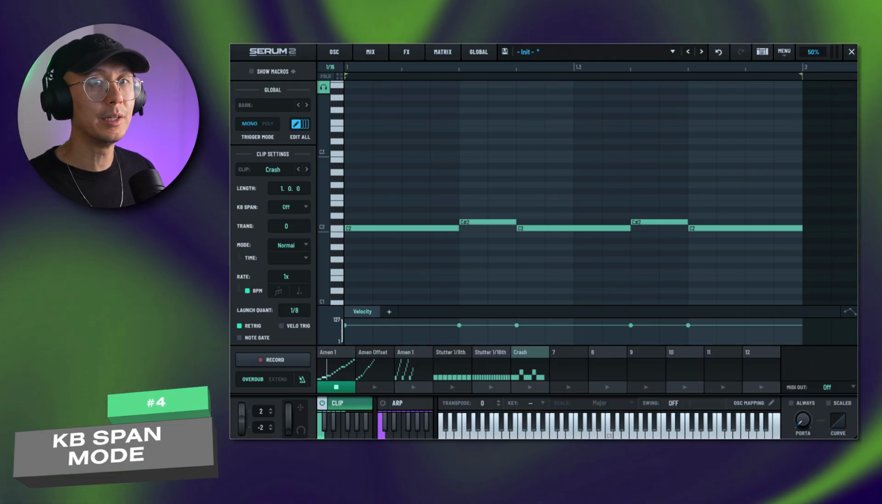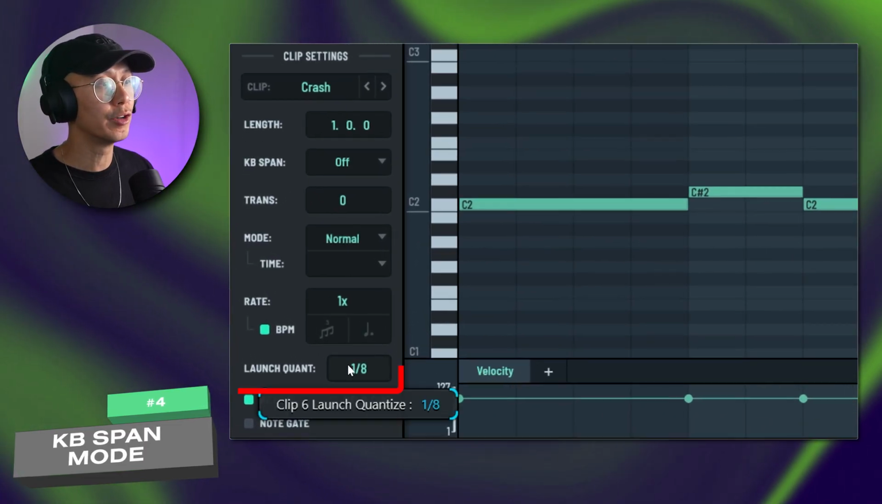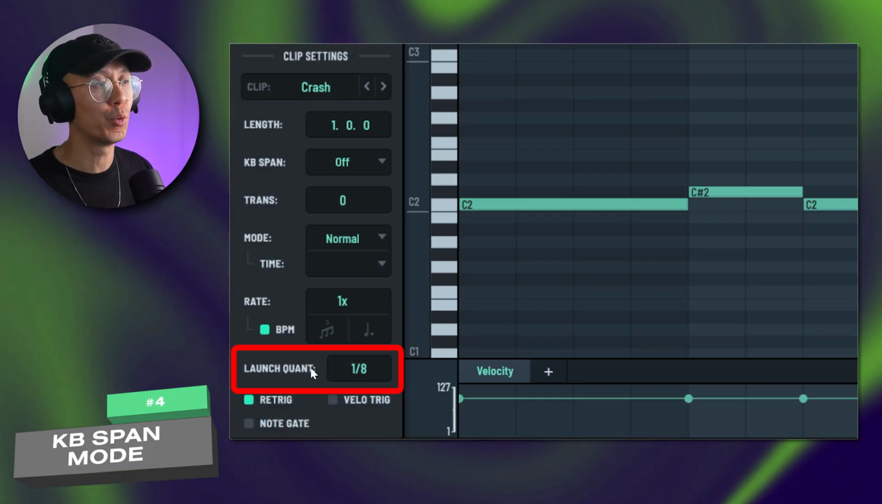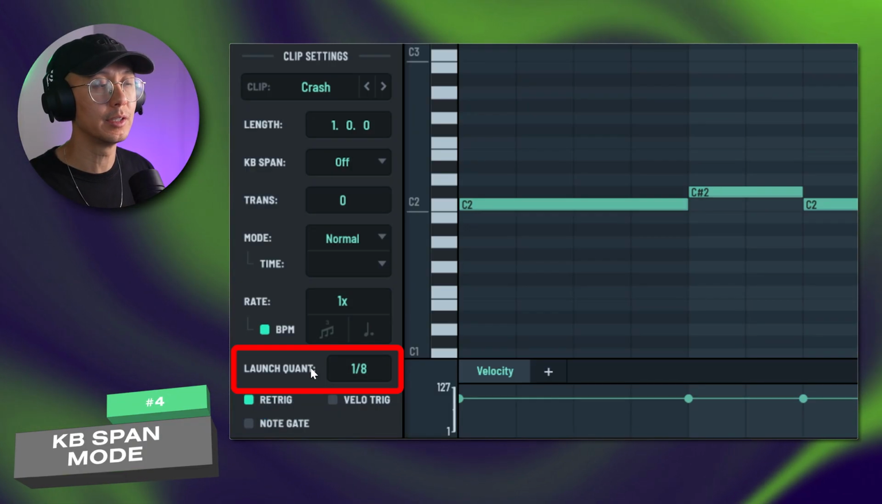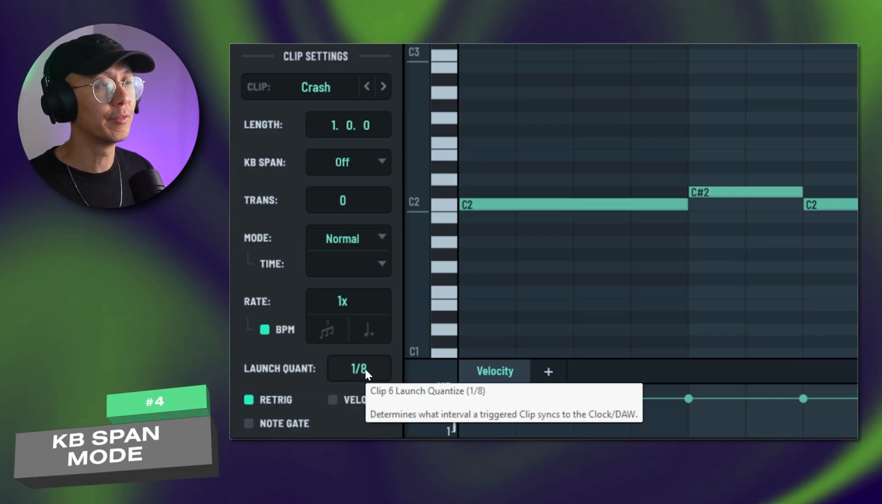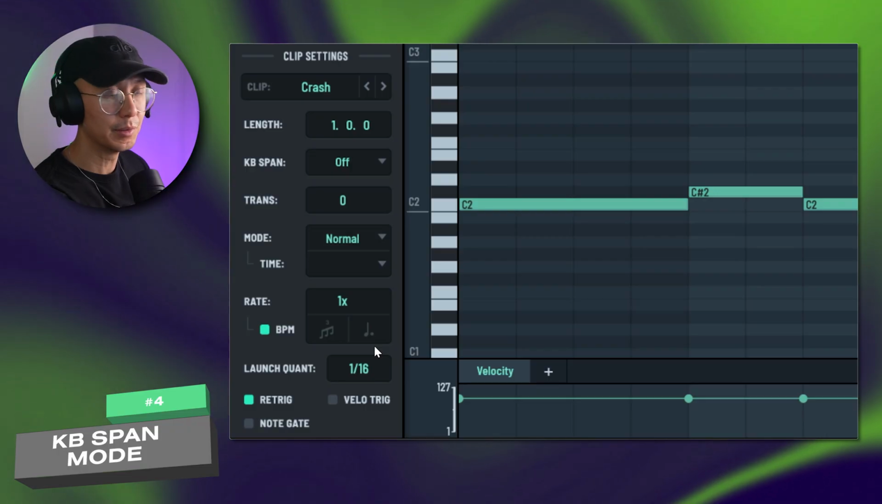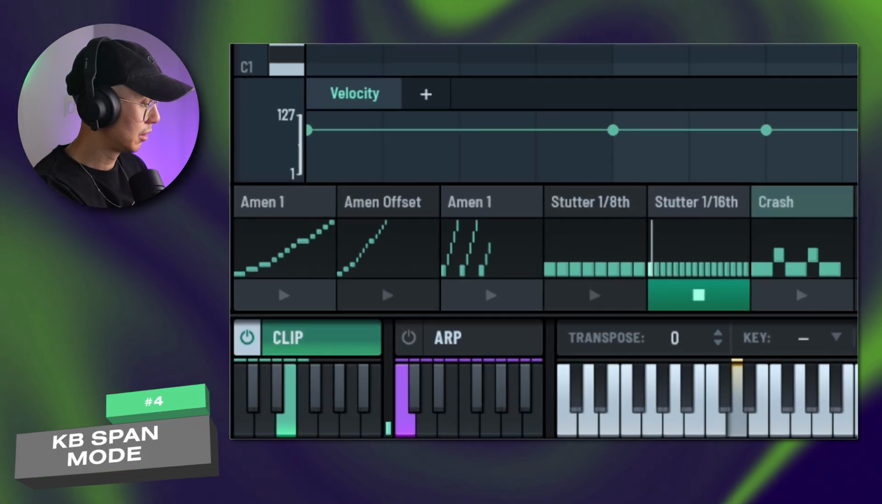Now remember, when you're setting this up, I mentioned that launch quantize is 1/8. It just makes it easier, especially if you have poor timing, that it locks onto the closest 1/8 note. However, if you have good timing, you can set it to 16s or 32s. However, if I do it, it might sound really off.